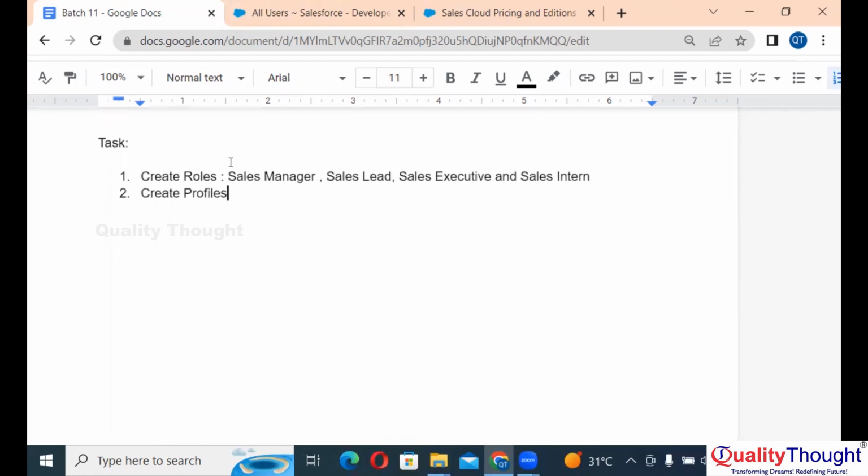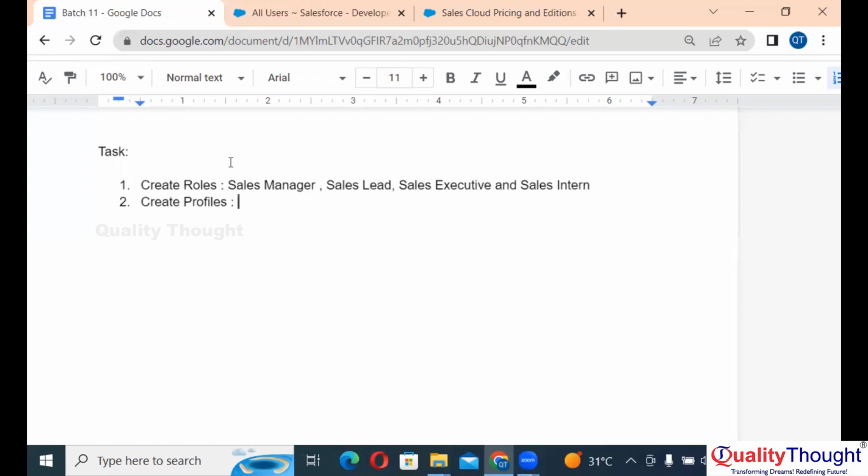Profiles called sales manager again. Sales manager profile, and the same way you need to create a sales lead profile, a sales executive profile, and a sales intern profile. But here you need to make sure. Okay, let's create it like this.